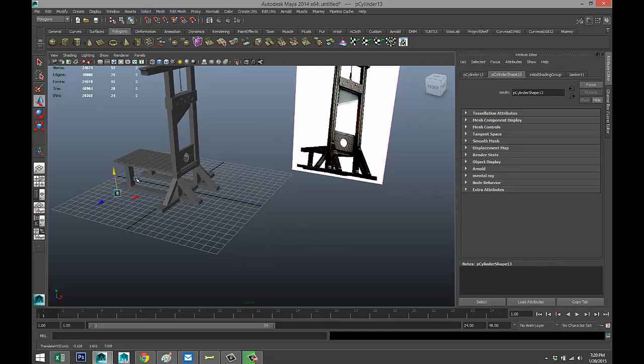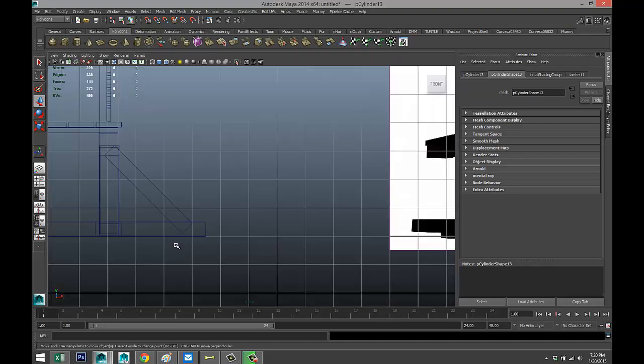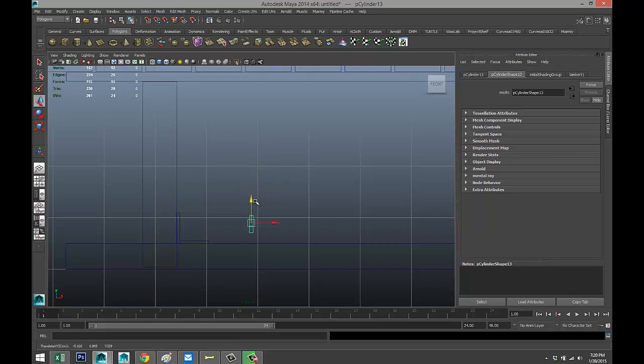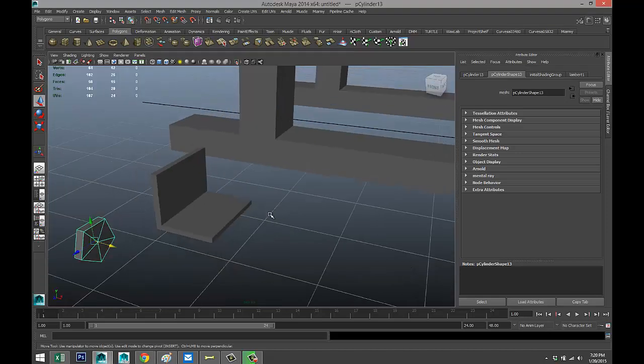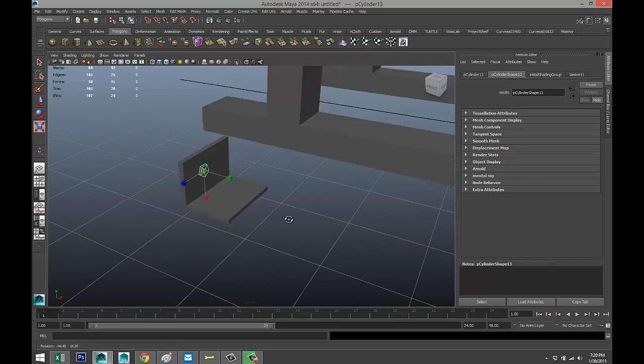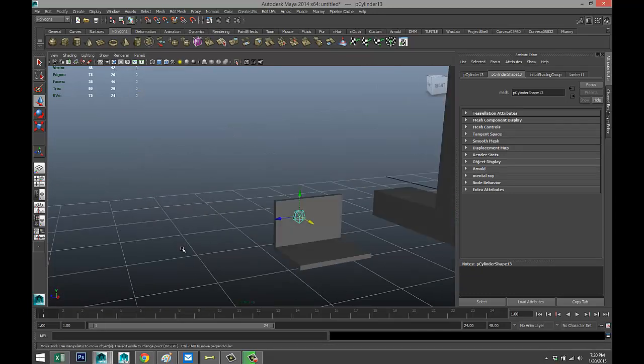Bring that towards where we need to be. Hit F to zoom in. Let's see how far we are off. Not too much. We're going to scale that guy down. I'm going to bring that in. There we go. And we'll do Control D to duplicate. Move that over.